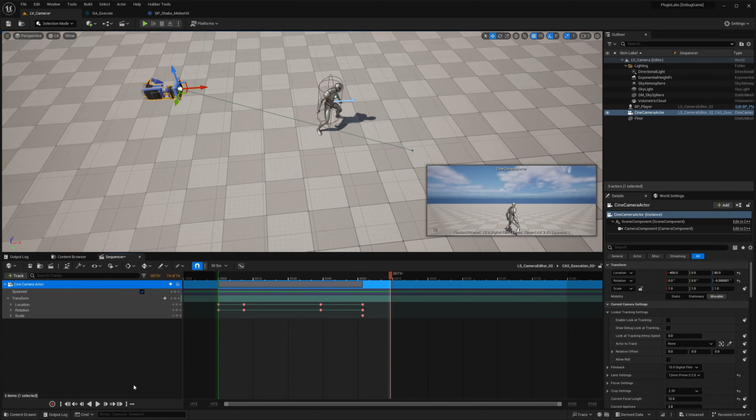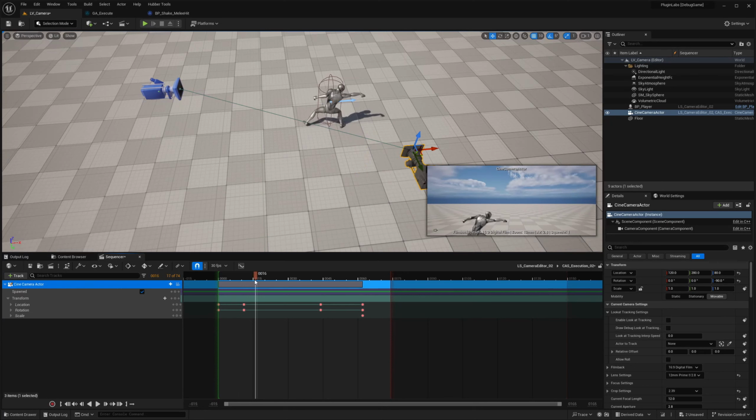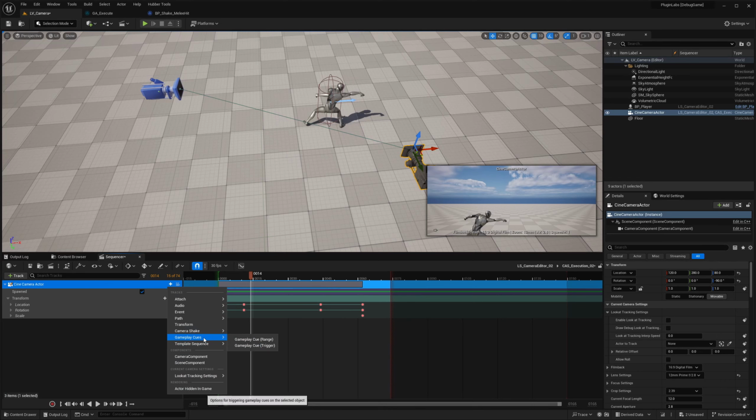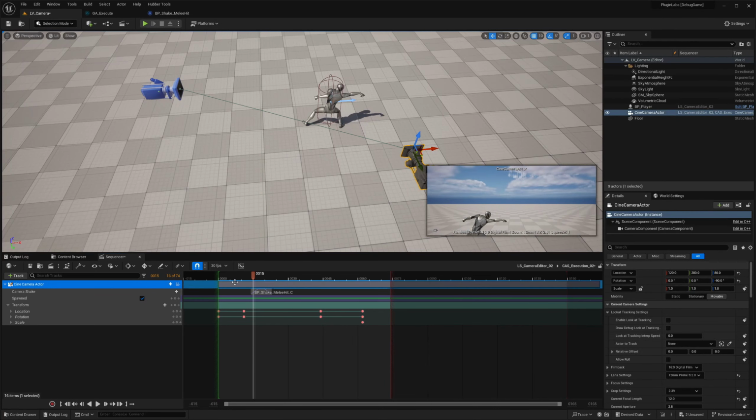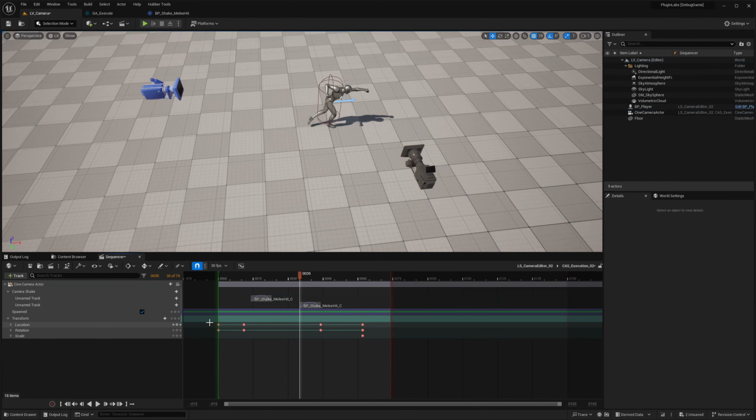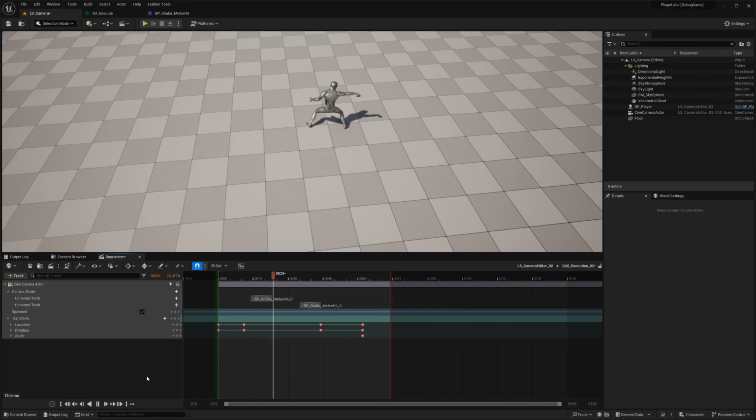Okay, now let's find some appropriate spots after each attack to add the camera shakes. I can do that following the same approach, moving the animation to the desired frame, clicking the add button on the camera, and adding the camera shakes that we created a moment ago. You can always preview everything by clicking on the scene camera and pressing play.